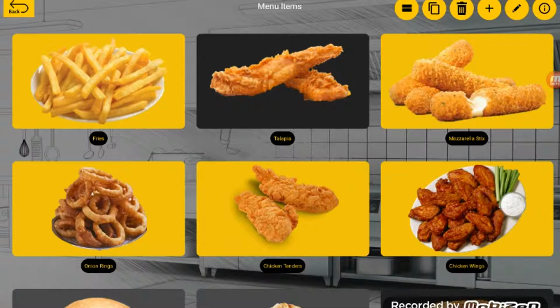Just like all the Timeinator pages, the icon set up in the top right starts off with the info, then the pen is editing an item, the plus is adding an item, the trash can is deleting an item, then we have copy and paste, and the last icon is for moving or rearranging the menu items on the screen.